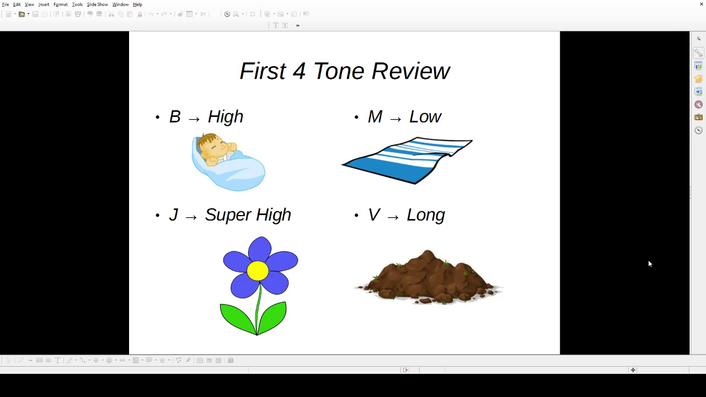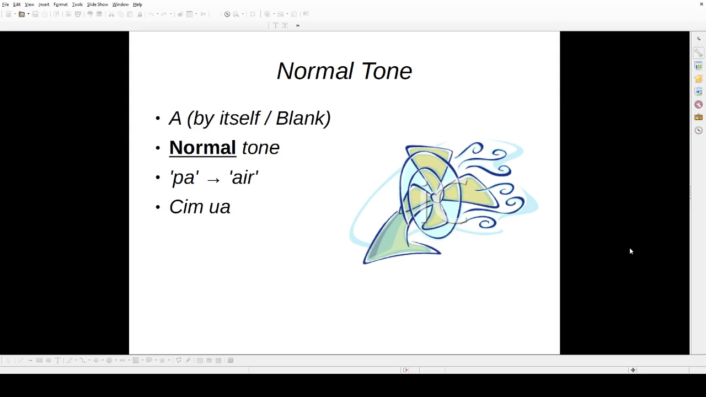Alright, so those are the first 4 tones. And to me, those are actually the 4 easiest ones. So the next 4, they're a little bit harder. And we'll see how well we do with those. So we're going to go ahead and continue on to the next 4.